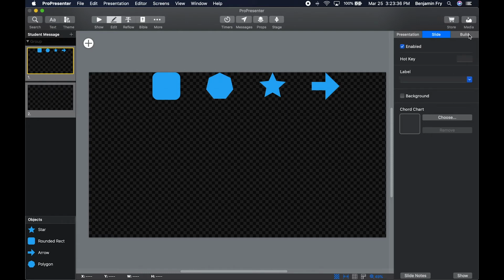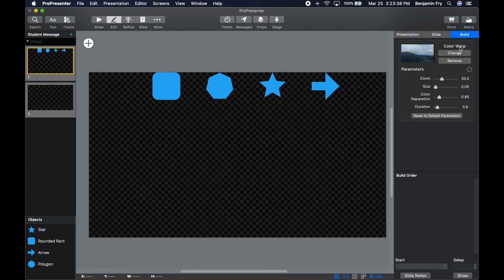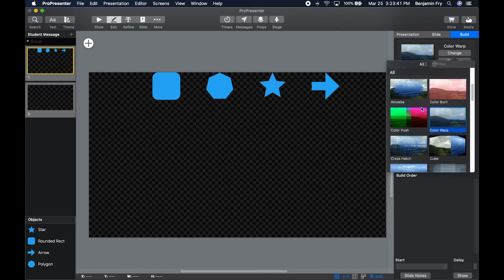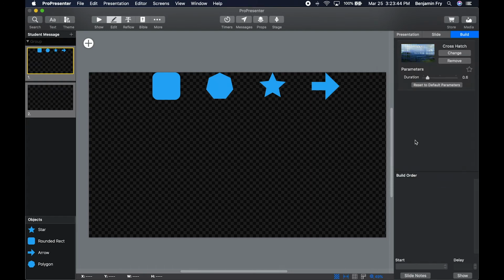The next tab is called Build. This allows you to add a transition or change to a different transition for building the slide. So when you click on the slide, this is the transition that you'd see for this specific slide. Now, if we come back in here, I'll show you how to add an object to a slide. So if you were to click this plus button, you can now add a text box.